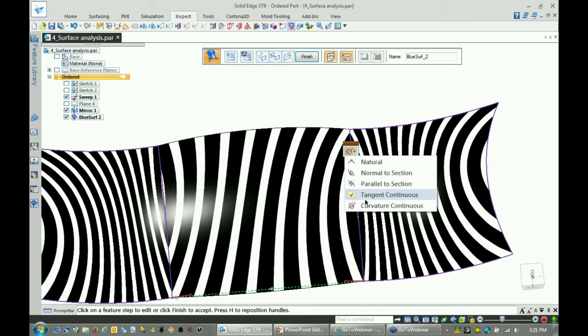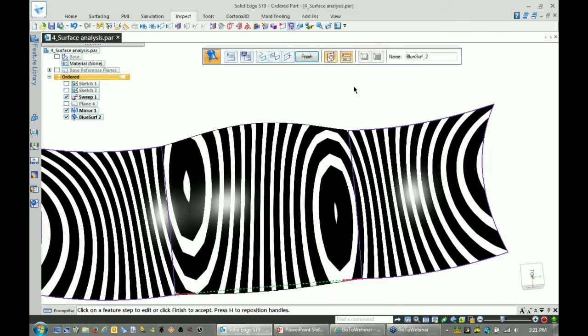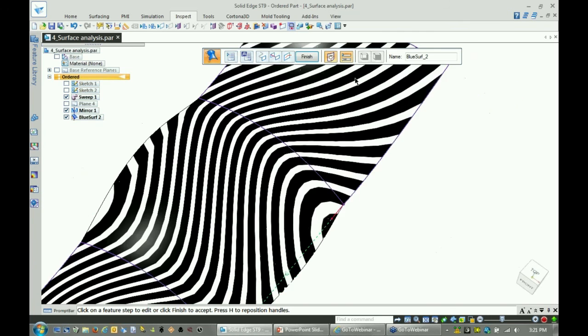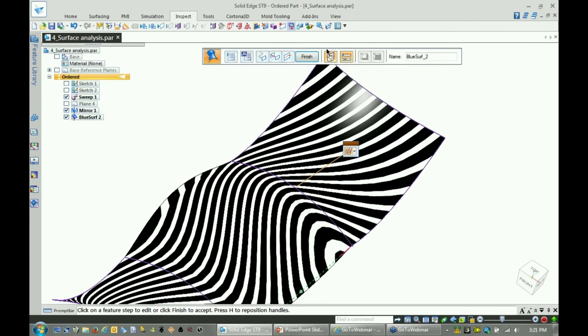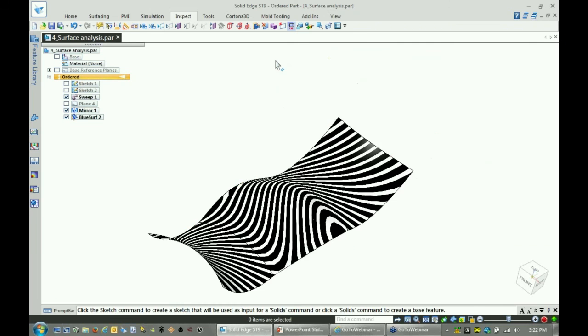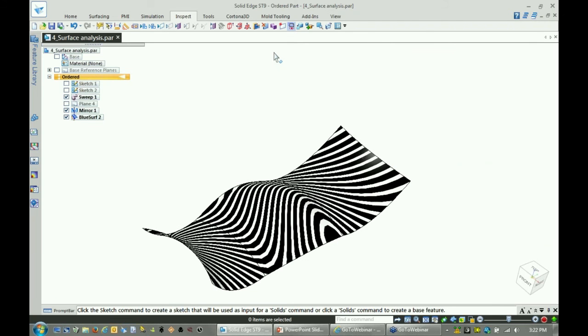And finally, if I switch to curvature continuous mode, you can see that now reflective light really smoothly reflects from the whole surface. That's the ultimate goal for industrial designers and for machine designers as well, who utilize this BlueSurf option.